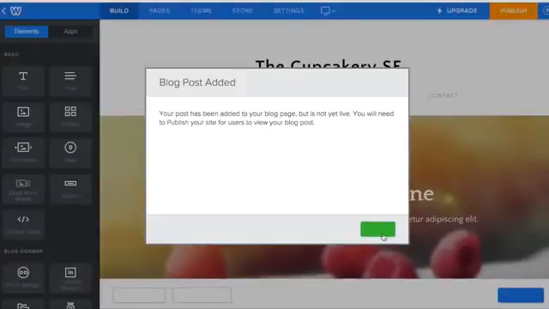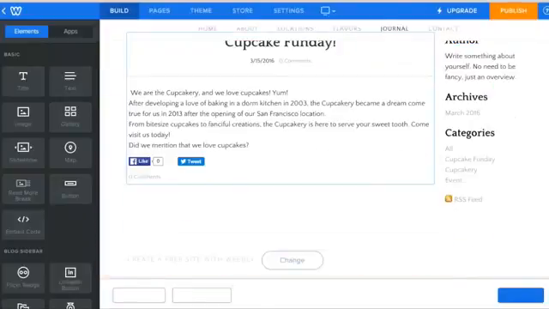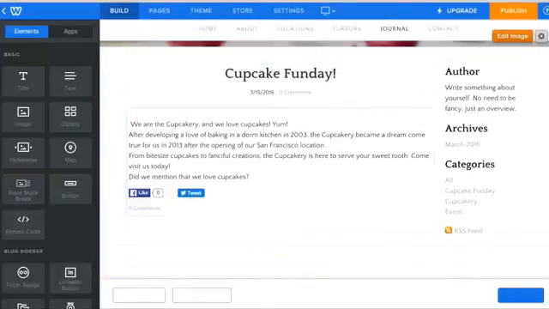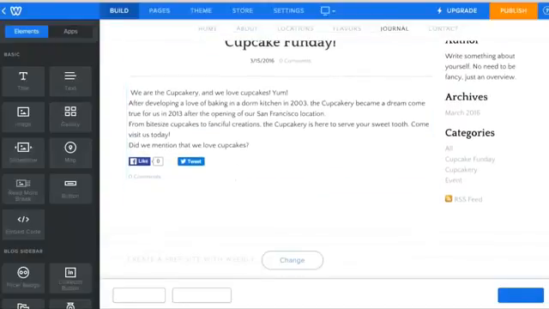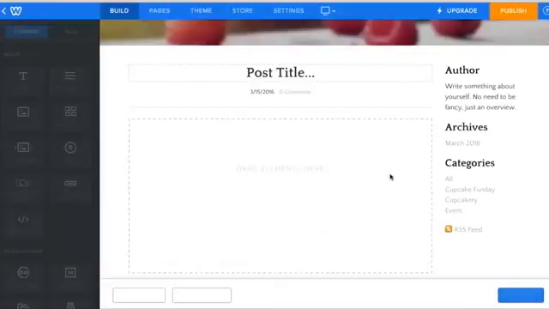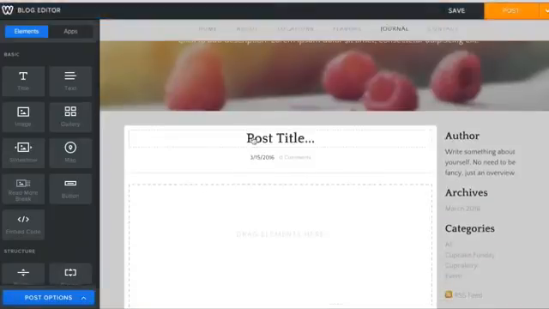Once I post, the blog is added to my page. But since I haven't actually published my page, nobody will see it yet. So these options, just to give you a heads up, I know you can't see them and I apologize for that, but if you saved a blog post, here, let me show you this.